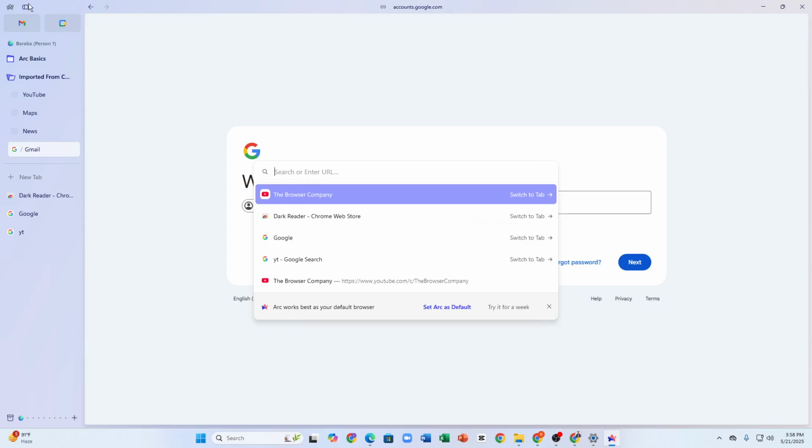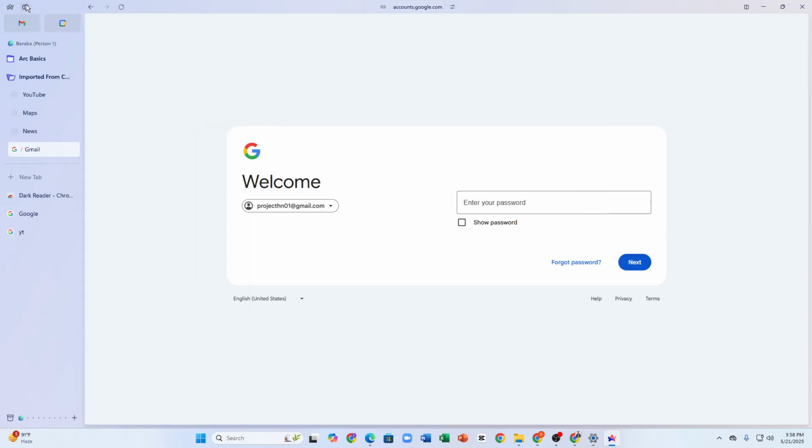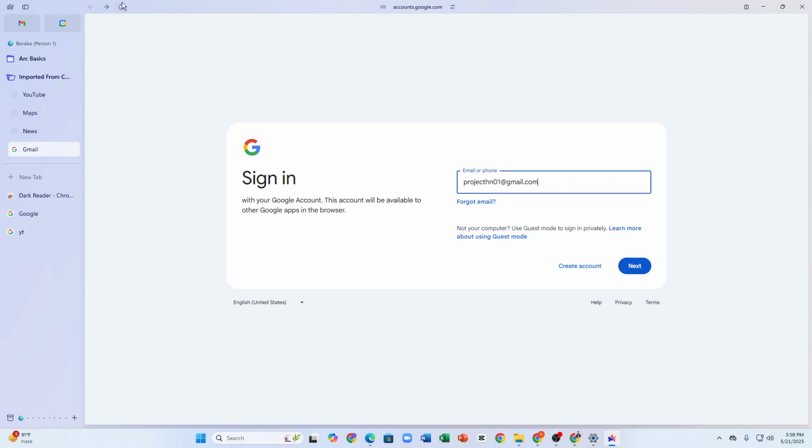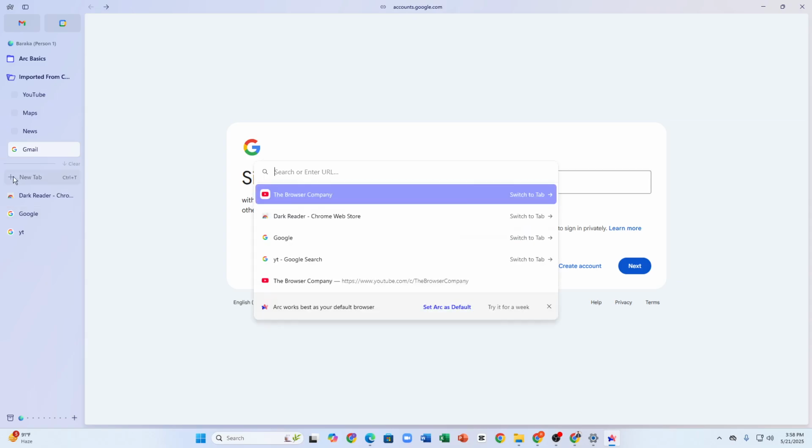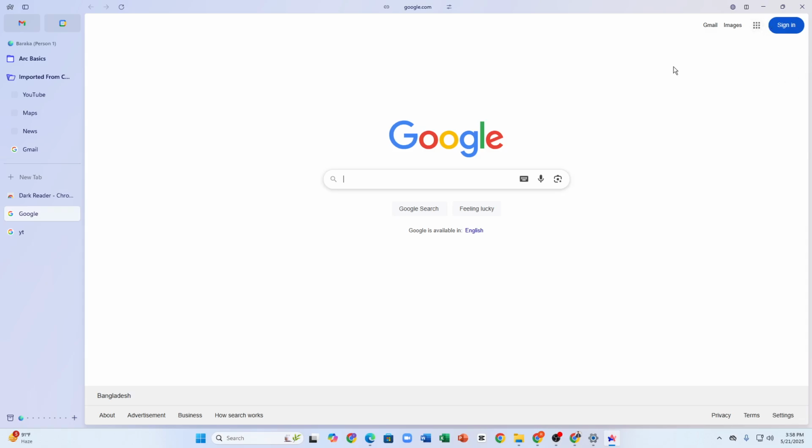You can tap on this icon here, and you can go back by clicking here. You can reload the page by tapping on this. You can directly go to Google Calendar or any other sites. You can create a new browser, etc. Okay, so that was pretty much it about the Arc browser.